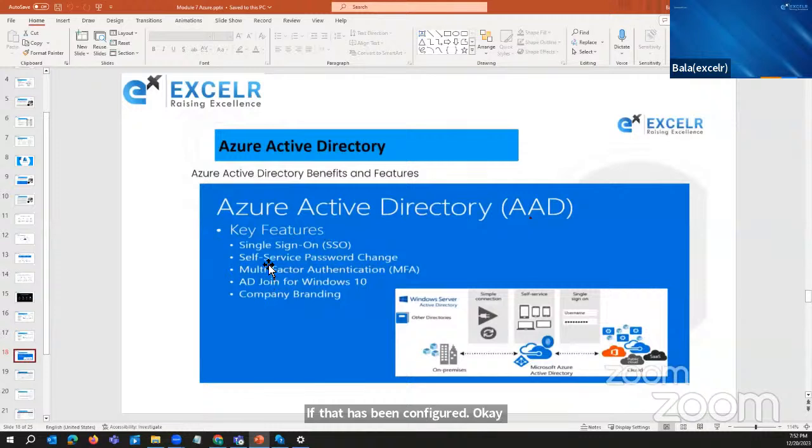And the benefits, again, one more is self-service password change. You will be able to control your password authentication, and you will be able to control the multi-factor authentication configurations. Active Directory join for Windows 10. Like if you have Windows 10 software, then you have an option called AD join. That is one kind of service which is provided.